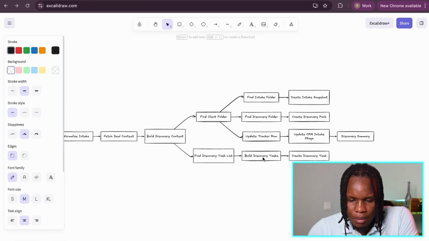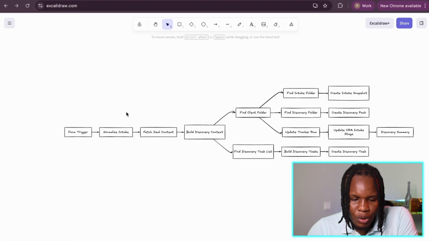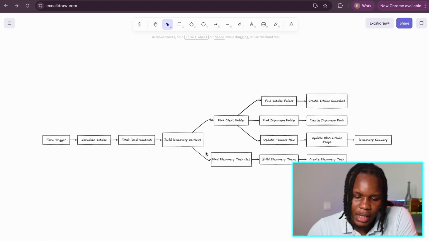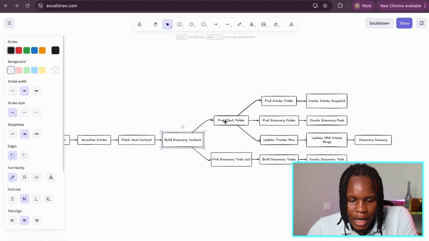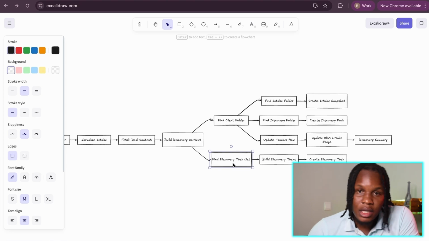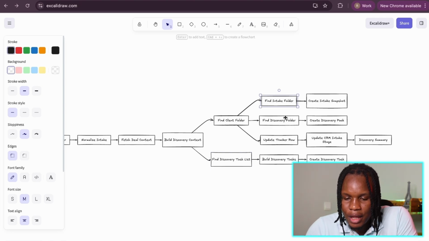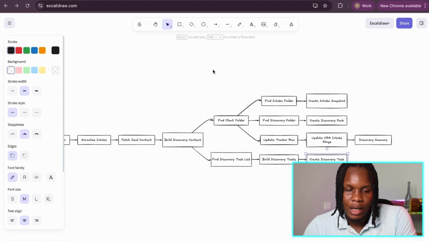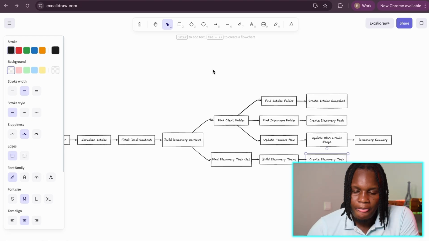For starters, we learned how to build workflow B. This is just an Excalidraw sketch ahead of it, which mirrors whatever's happening in n8n. So you first fetch the deal context, then you build the discovery context, you find the client folder, and you find the discovery task list. The client folder will be found in Drive, and the discovery task list will be found in Zoho Projects. Then you will find different folders and sheets and update them, and then do a discovery summary. And you will find the discovery task list, and then you will build the tasks and create them in case they're not already there, right?